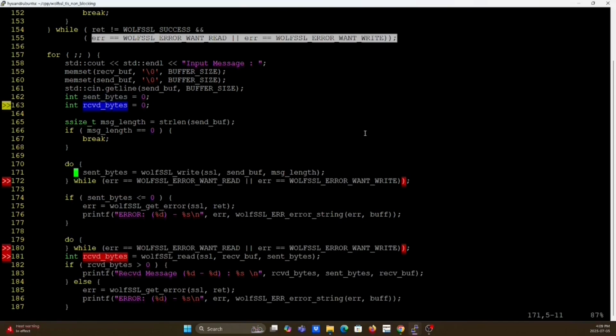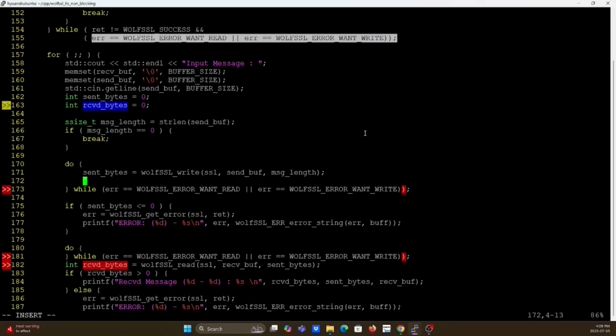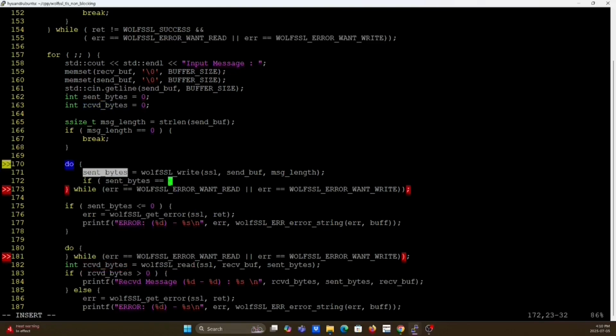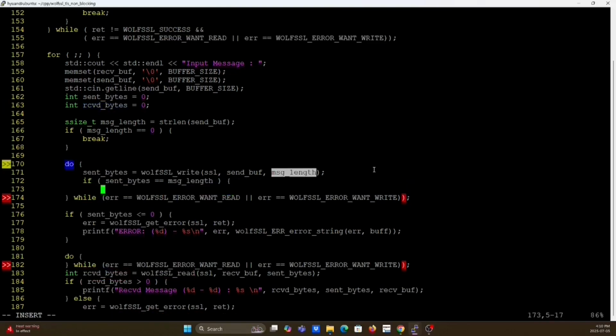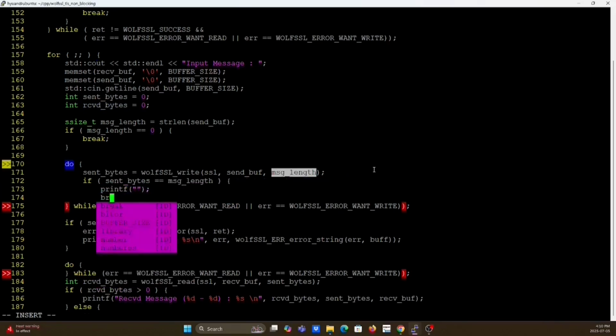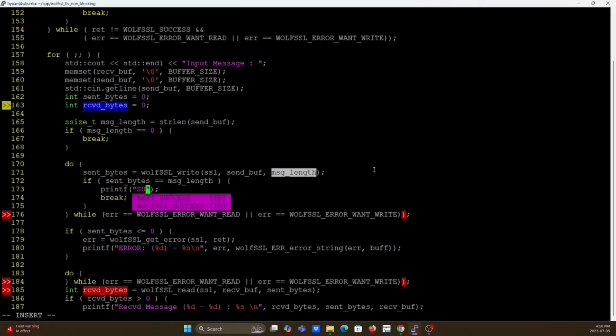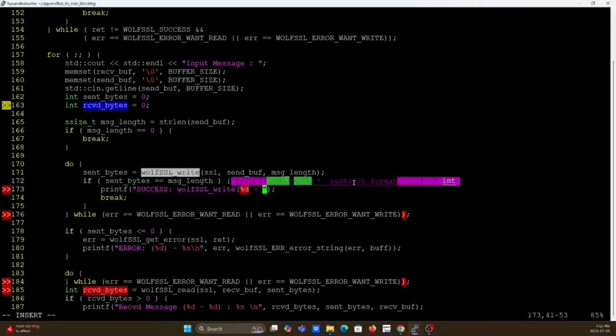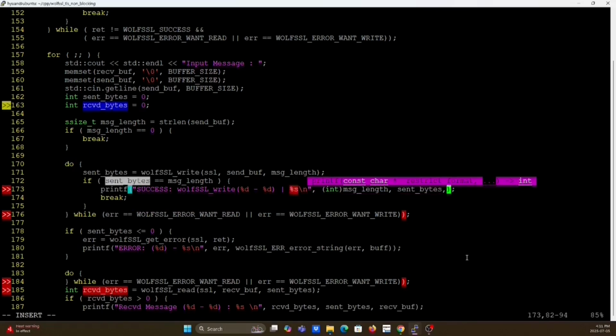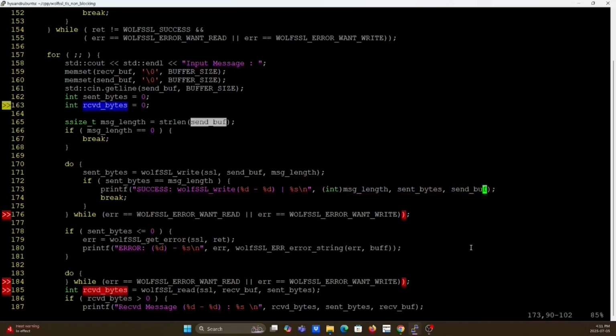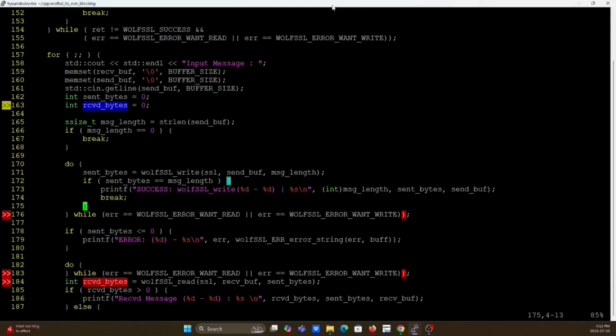using WolfSSL write to write our message to the socket. If send byte equals the message length, it is a success; print out message length, send bytes, and message sent buffers.